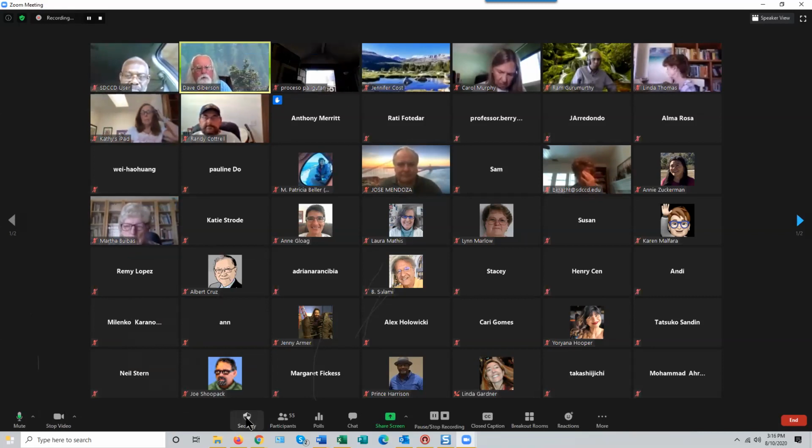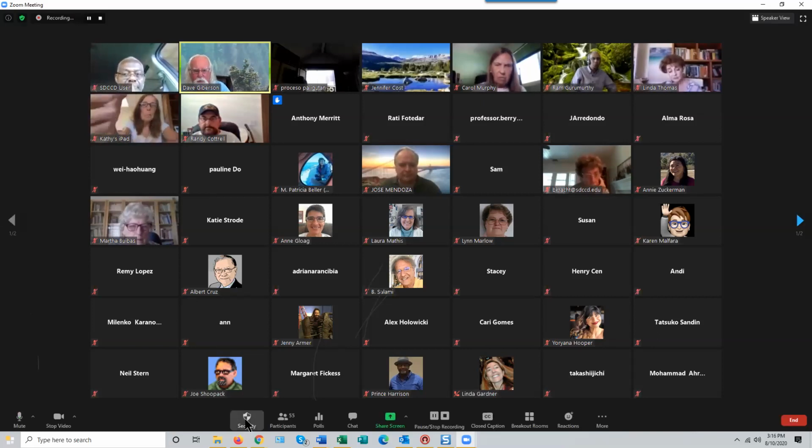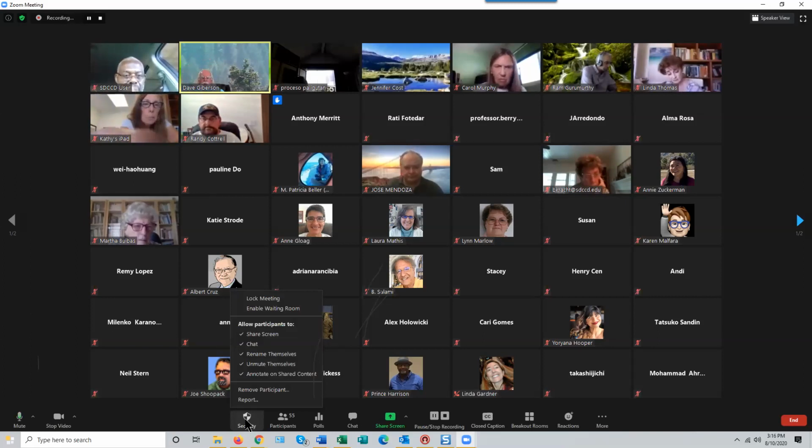The next icon we'll talk about is the security icon. And it was added relatively recently to deal with things like Zoom bombing. If I click on that security icon, I see some things that I can turn on and off very quickly in the event that someone tries to disrupt a meeting. I can lock the meeting so that nobody who's not in already can get in. I can enable a waiting room, which is like a church vestibule.